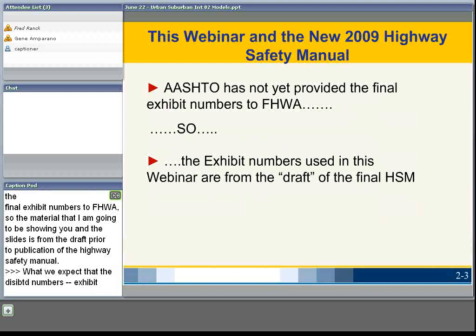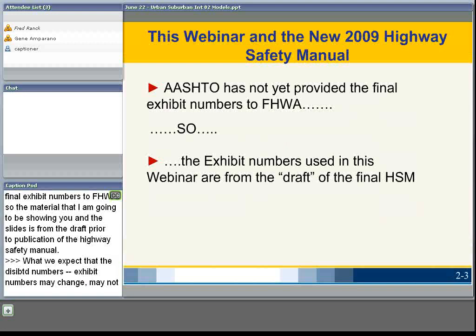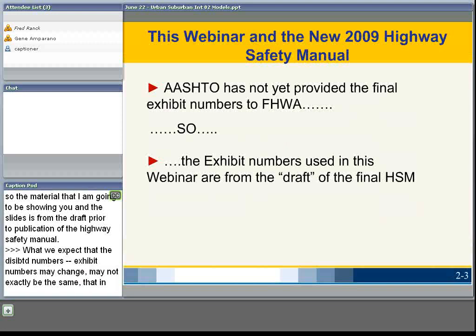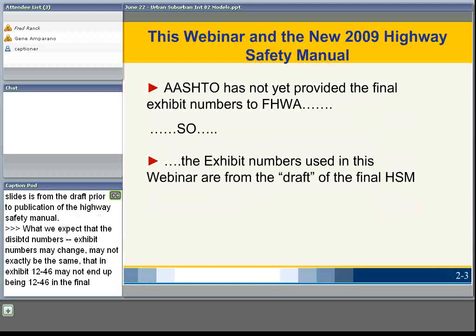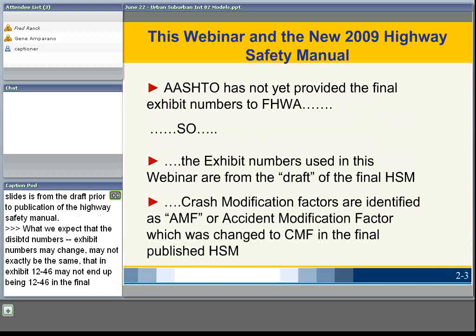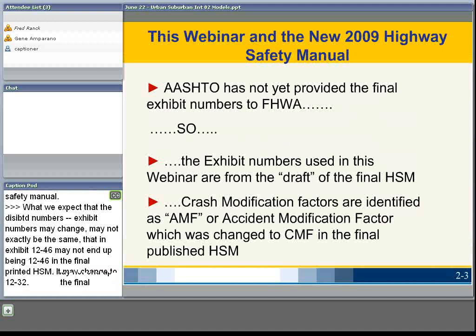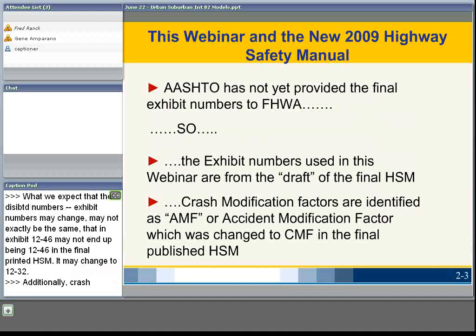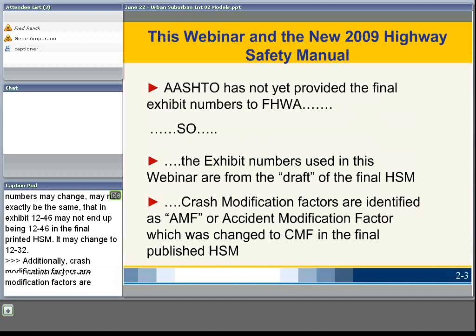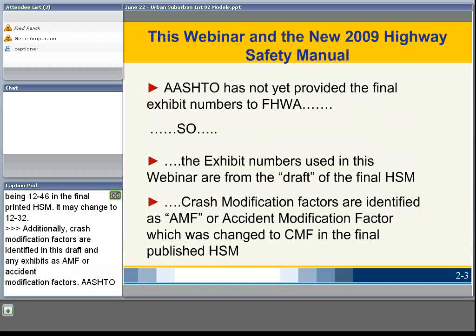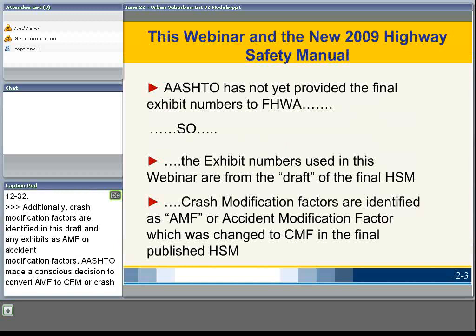AASHTO has not yet provided the final exhibit numbers to FHWA. So the material that I'm going to be showing you in the slides is from the draft prior to publication of the Highway Safety Manual. So what we expect is that the exhibit numbers may change, may not exactly be the same, that an exhibit 12-46 may not end up being 12-46 in the final printed HSM. It may change to 12-32.